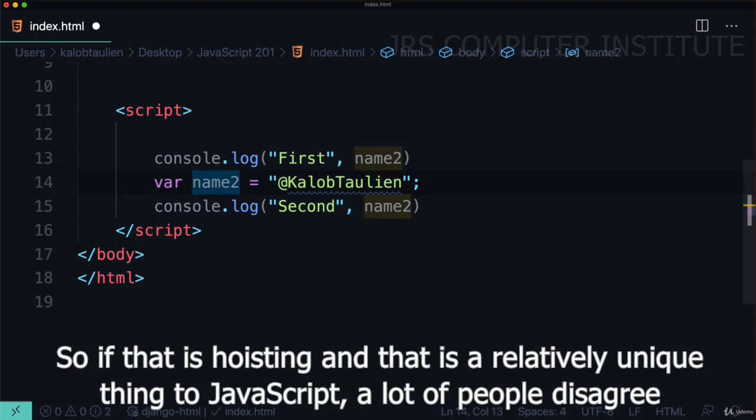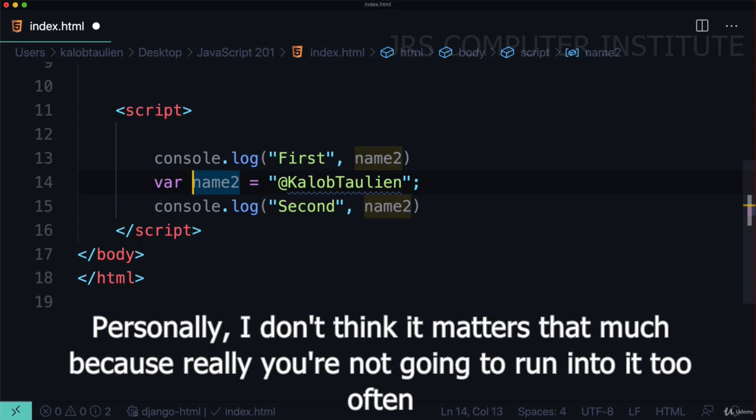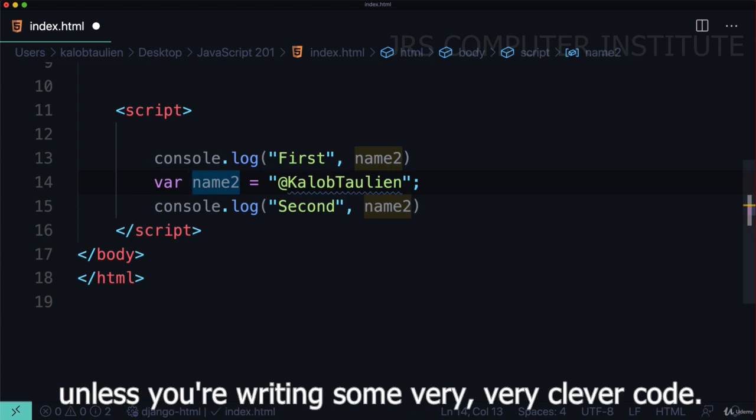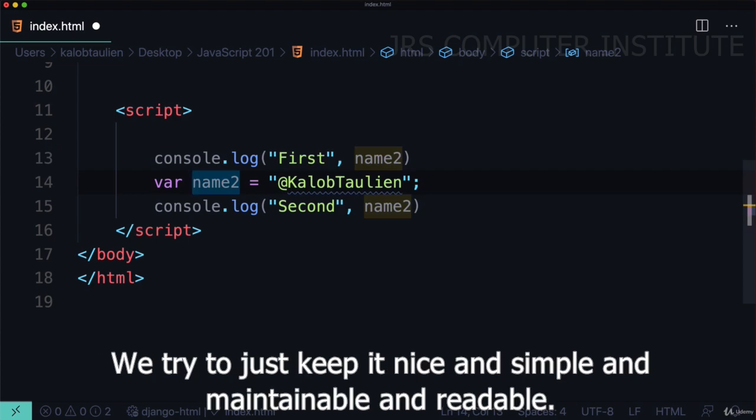So that is hoisting, and that is a relatively unique thing to JavaScript. A lot of people disagree with it. A lot of people like it. Personally, I don't think it matters that much because you're not going to run into it too often unless you're writing some very, very clever code. And for the most part, we try not to be too clever with our code. We try to keep it nice and simple, maintainable, and readable.